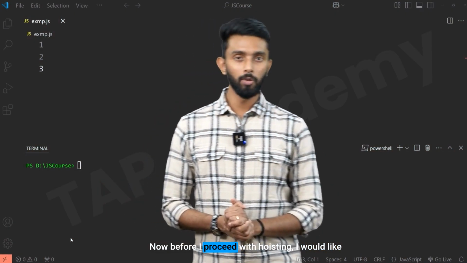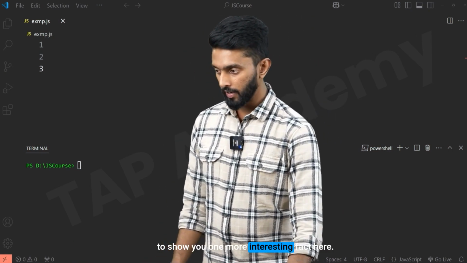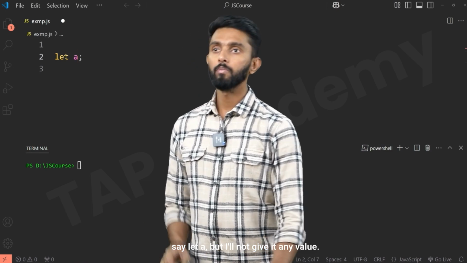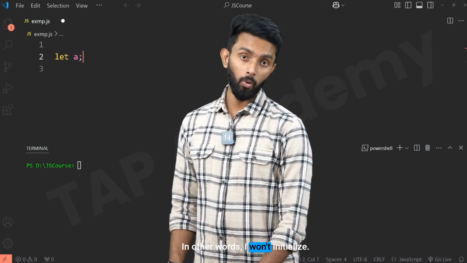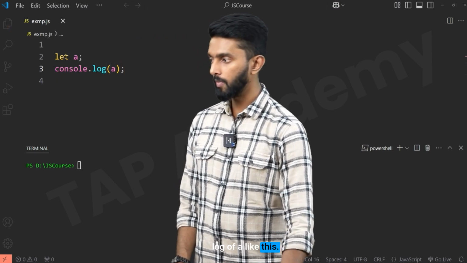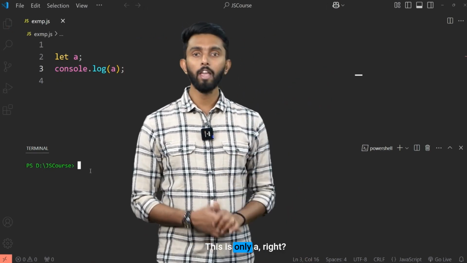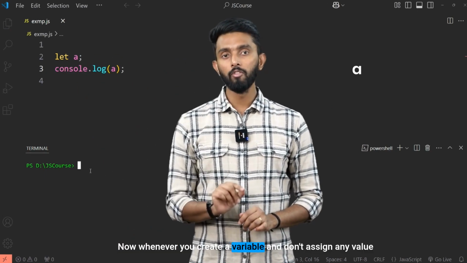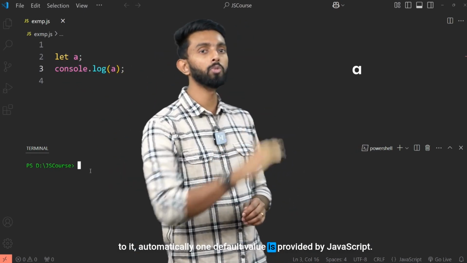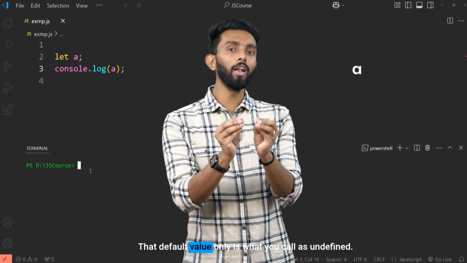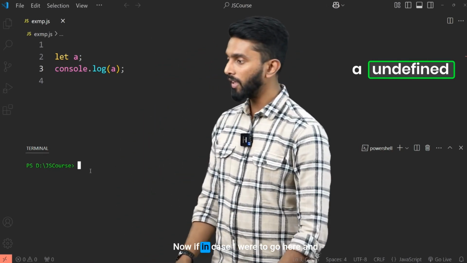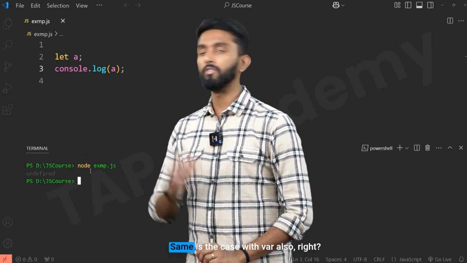Now, before I proceed with hoisting, I would like to show you one more interesting fact here. Let us assume I go here and just say let a, but I'll not give it any value. In other words, I won't initialize. Now in the next line, if I say console.log of a like this. Now please try to understand, this is only a. Whenever you create a variable and don't assign any value to it, automatically one default value is provided by JavaScript. The default value is what you call undefined. So undefined is there inside it. Now if I execute it, clearly you can see undefined.